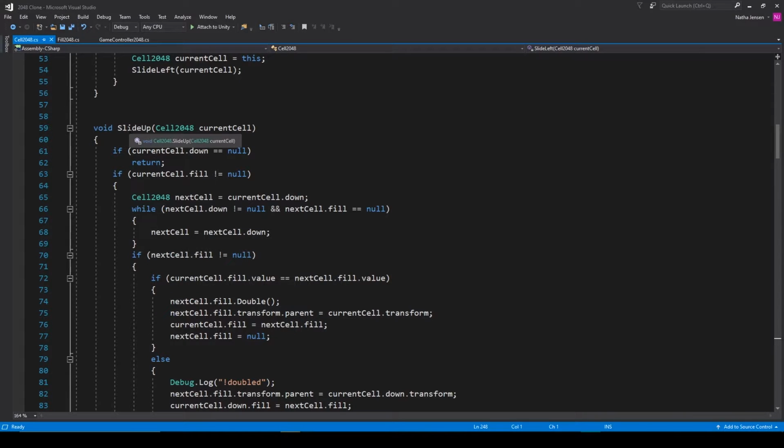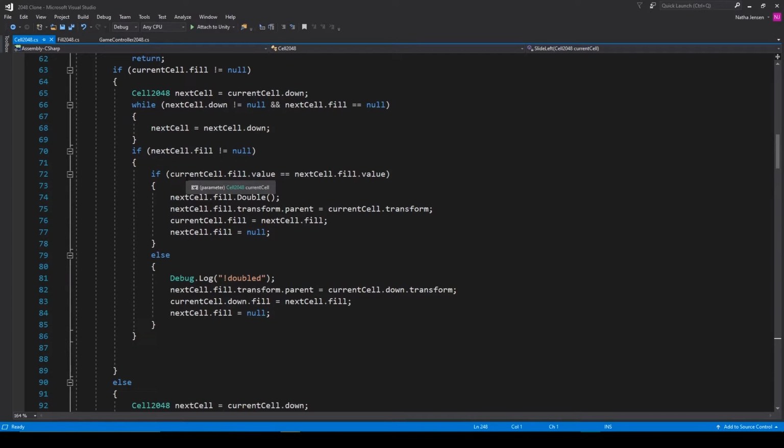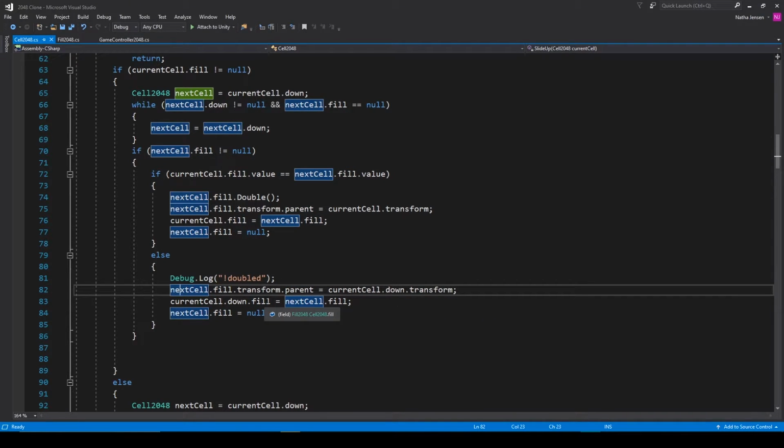And it's within each of our slide functions that this error is occurring. More specifically, it's this else statement here. This else statement is for when the fill of our current cell and the fill of our next cell do not have the same value. Inside this else statement, we're changing the parent of the fill for our next cell to be its new cell, but then updating the reference for the fill object of the new cell, and we're clearing out the old reference of the old cell.